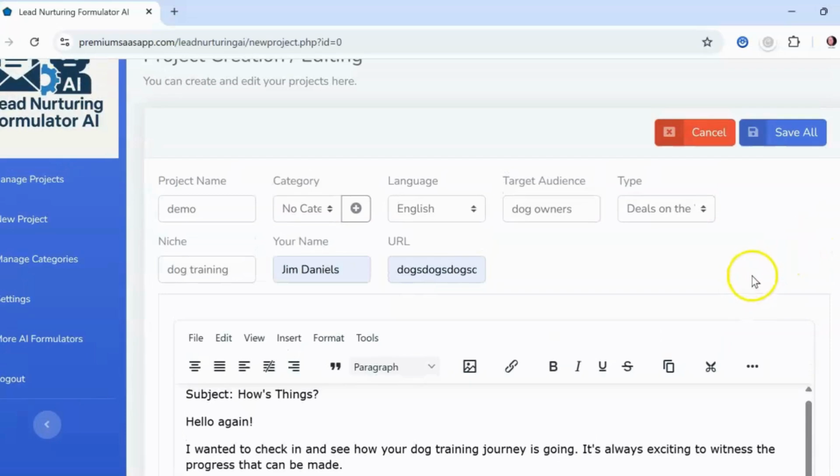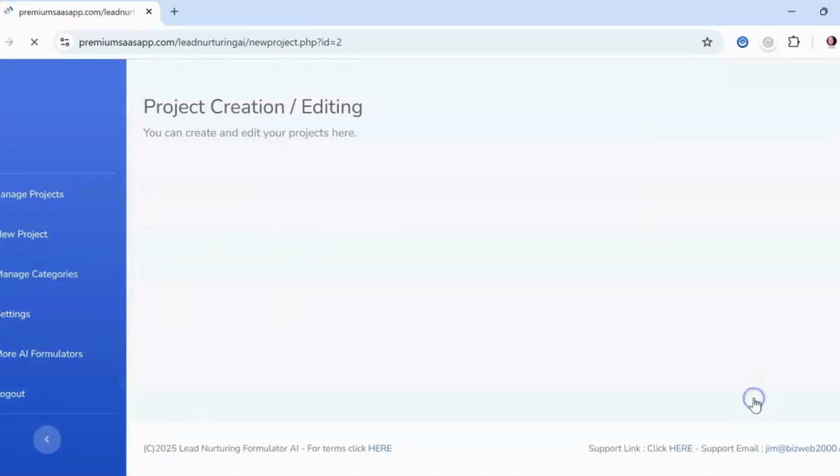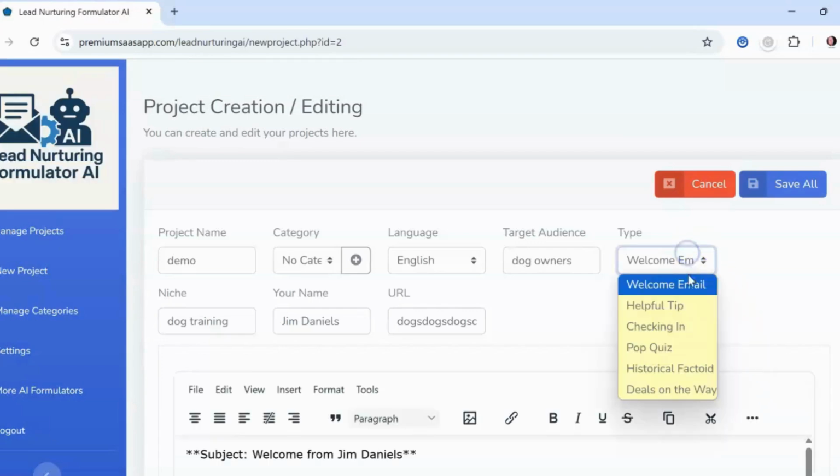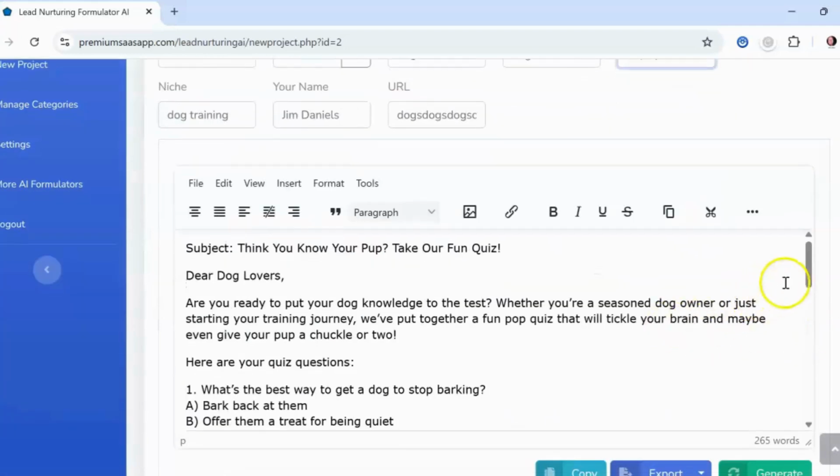Now remember, you can save this entire project here, and then when you come over to manage projects, you'll see the demo here. You can edit it, and you'll see all of the messages there. You can go back to them, and you can copy and paste. You can regenerate different results, and so on.